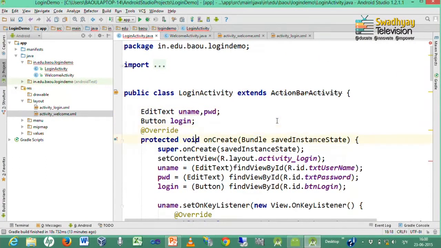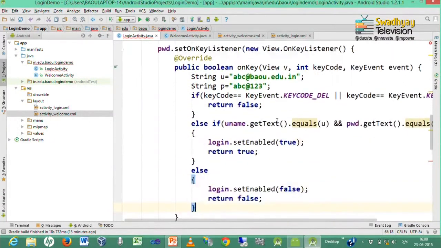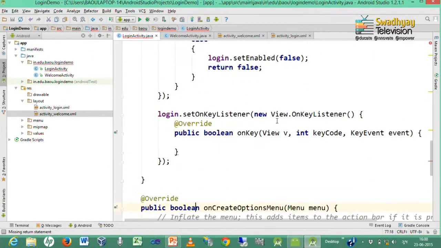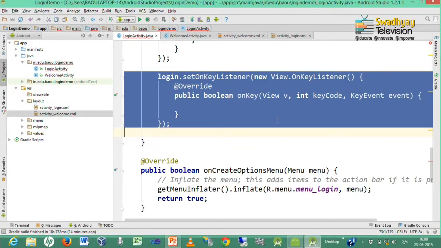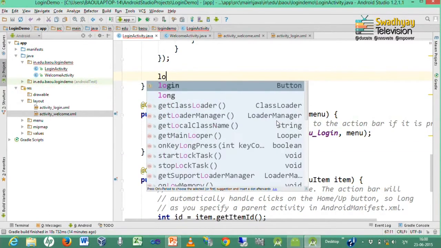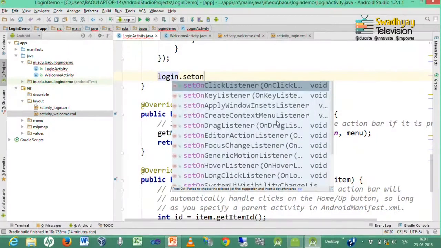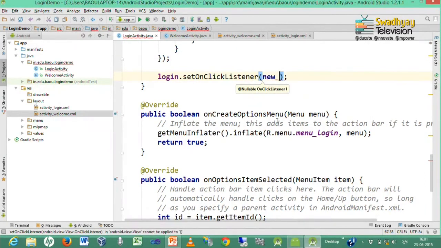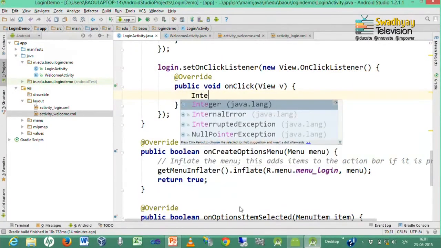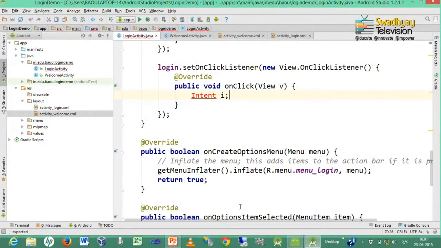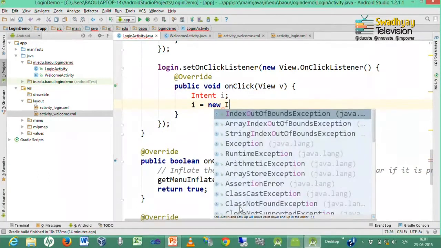Here we use an intent for sending data. Here, by mistake I took onKeyListener; we have to use onClickListener. So, login.setOnClickListener, and inside this we have to select View.OnClickListener, and we have to implement the method onClick. Inside this we create one intent object, and we create an instance of Intent.